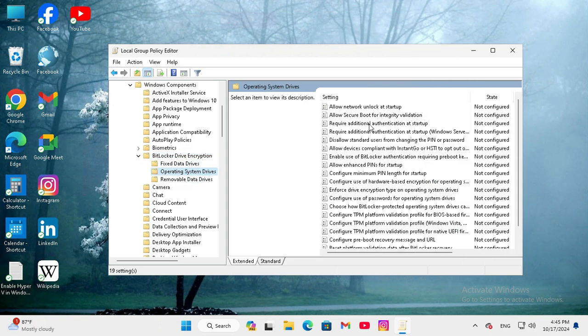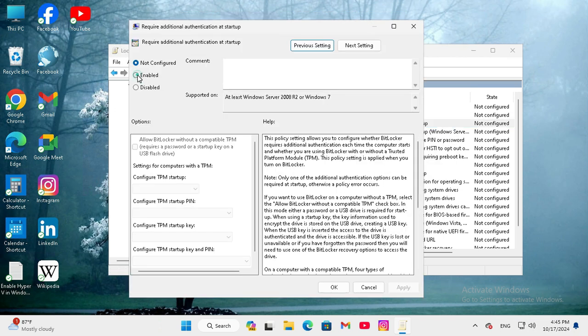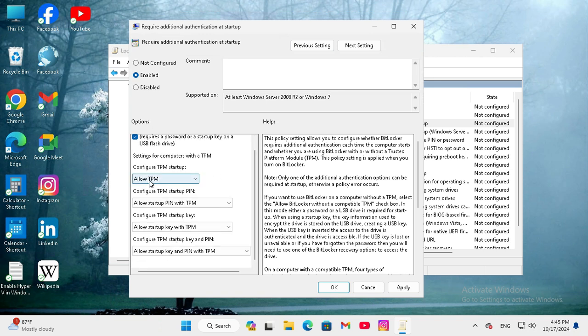Here you will find a setting, require additional authentication at startup. Now right click on it and click on edit. Just click on enabled and select allow all options here: allow TPM, allow startup PIN with TPM, allow startup key with TPM, and then allow startup key and PIN with TPM.